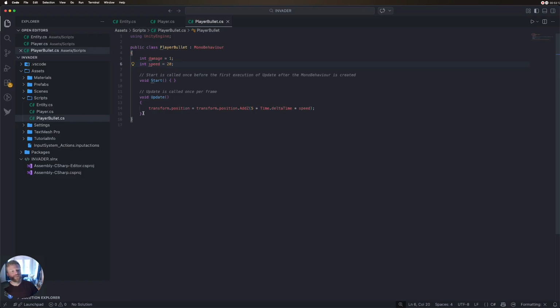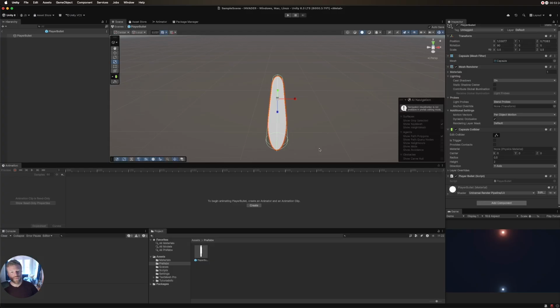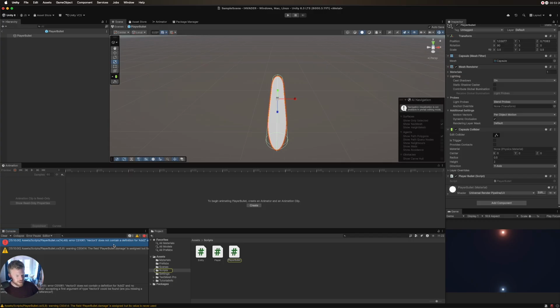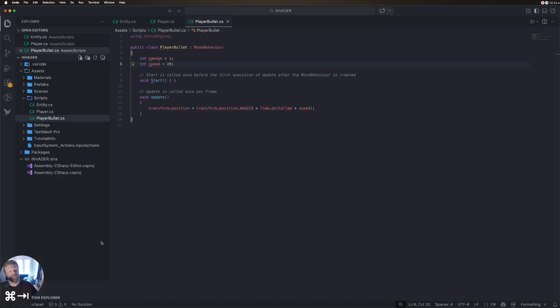So again, on line 14, every frame, it's going to say my position becomes my old position where the Z has this number added to it, right? So let's go ahead and see if it works in my code. We got a problem. Vector3 does not contain a definition for AddZ. That's weird. It should. And then this says player bullet damage is assigned but never used. That's okay for now. We're going to use it someday. So let's go back here and figure out what's wrong.